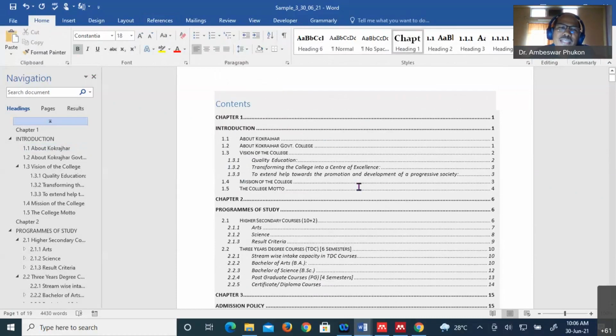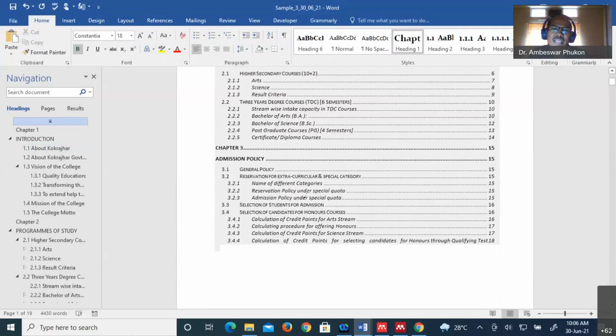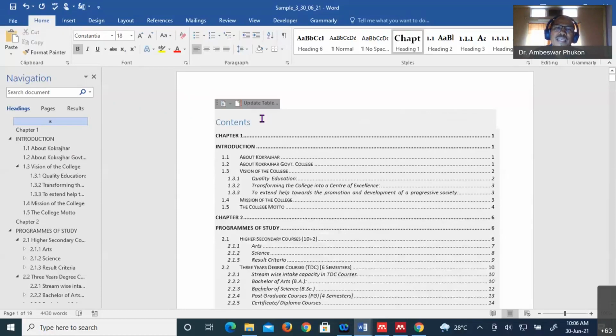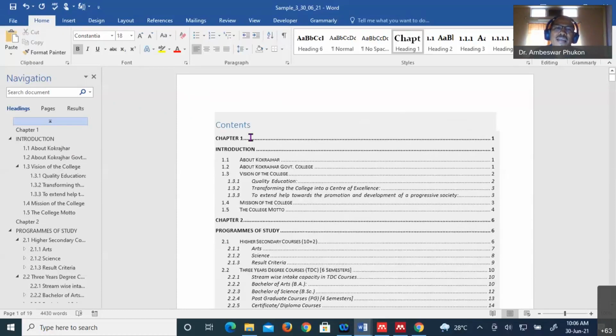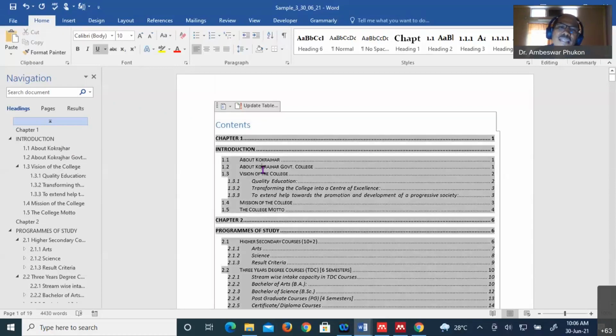No need to do it here. Whenever you are formatting or editing any page anywhere else, all will be updated here. You just have to update it. This part is there. Here you click, and you first select the table of contents, and you click there.